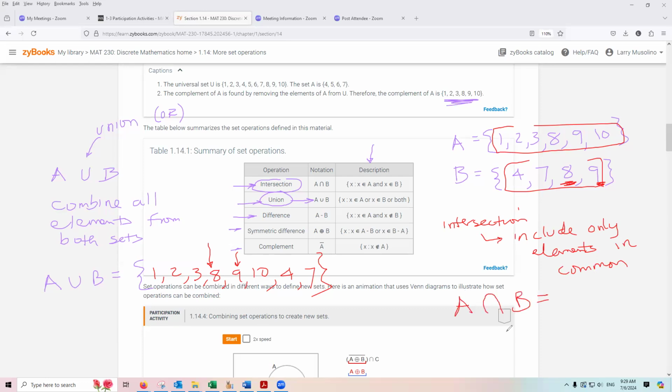What I want to do now is compare these two sets and ask myself, which are the elements that are in common? That means it has to show up in both set A and set B simultaneously. I'm noticing there's an 8 that shows up in both sets. That means 8 has to be in the intersection. I'm also noticing a 9 showing up in both sets. 9 gets included. That's it. There are no other elements in common, so that's the answer to this one.